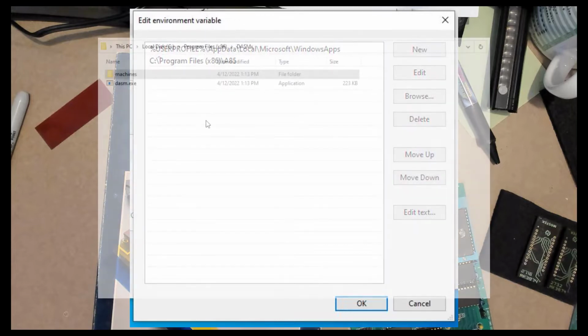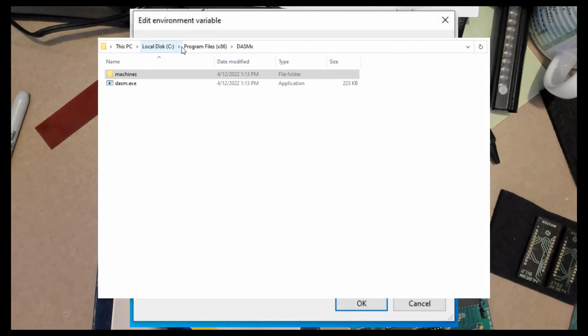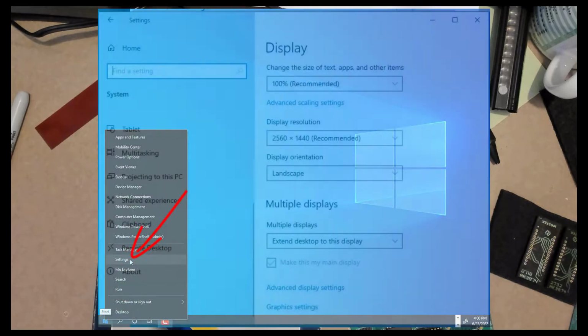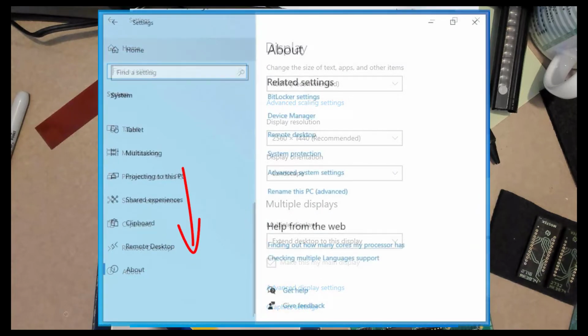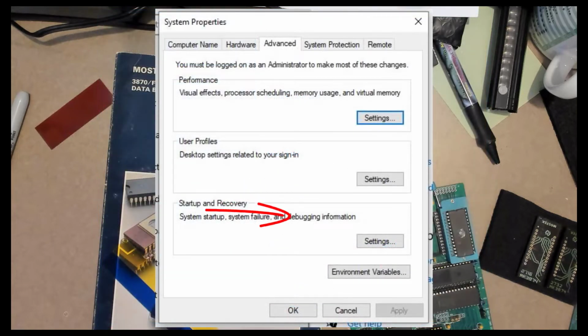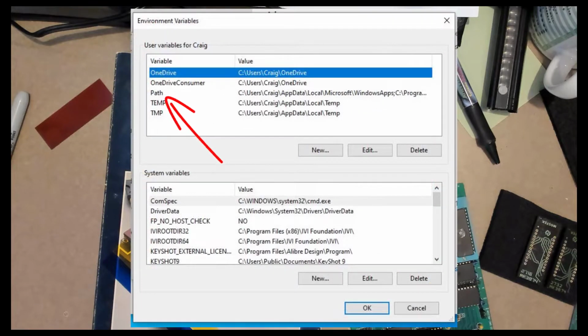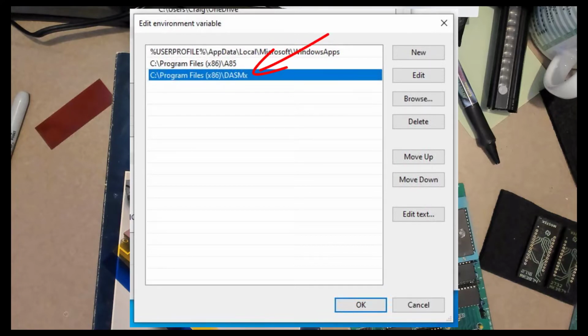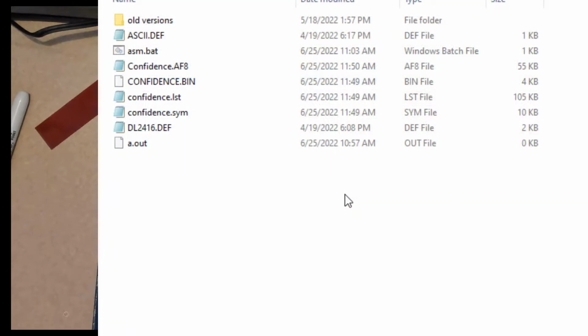There are many online resources for adding a path, but here's the 30-second version. In the folder with the DASM executable itself, right-click the path, select copy address as text, then right-click the Windows icon on your taskbar, select Settings, select About, scroll down, select Advanced System Settings, select Environment Variables, select Path in the user variables, click Edit, New, and then paste in that path name. Save and OK your way out of all of these windows until you get everything closed. Okay, so now no matter which folder you're in, it'll find the assembler.